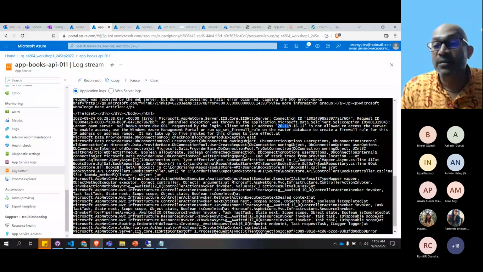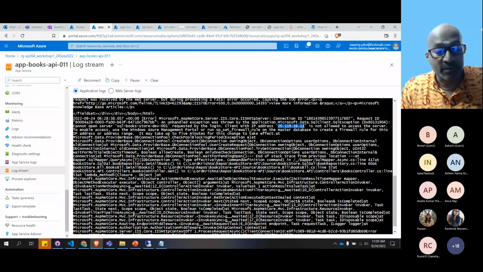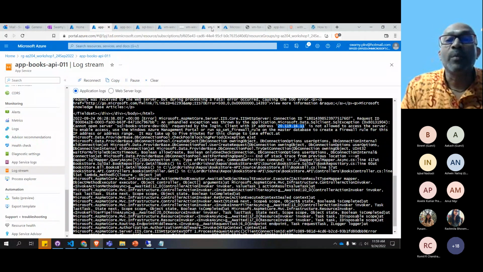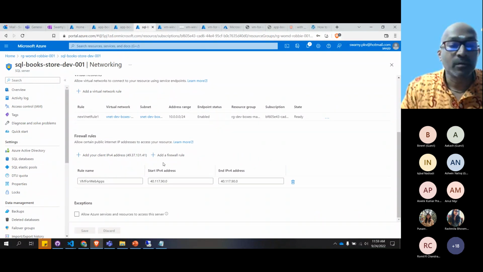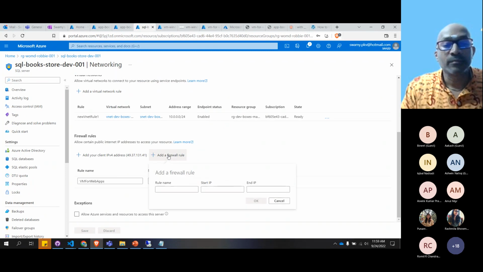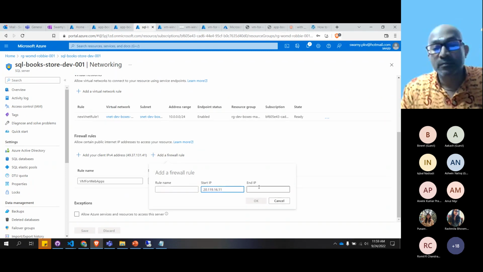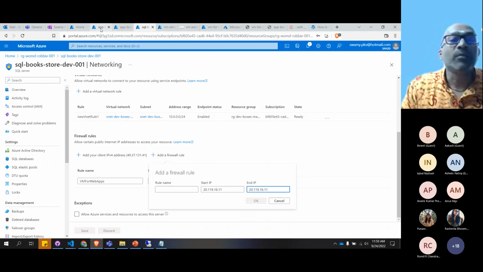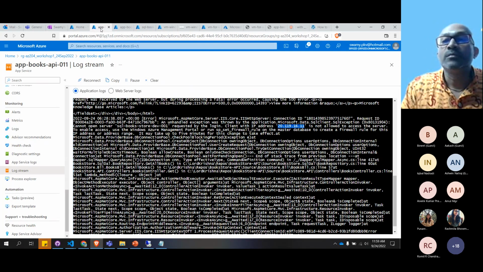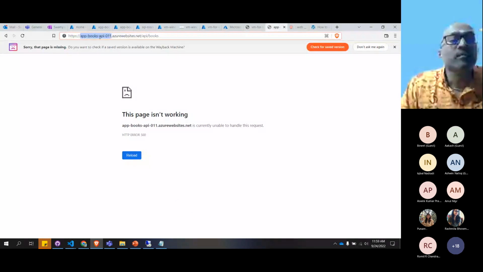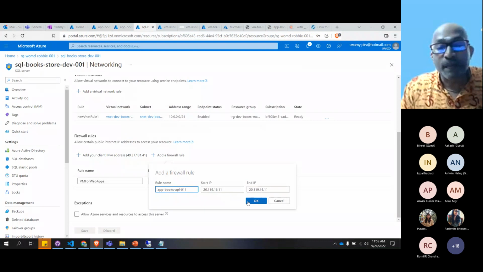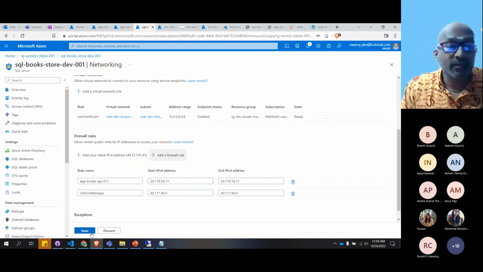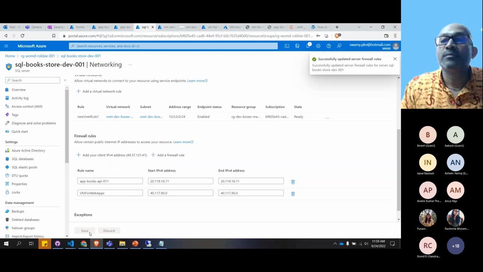So what is the IP address? The IP address is this IP address. Now copy that IP address, come back to the SQL Server and add another firewall rule. And what's the name of this web API? Let's use that. So we know that. Why did we add this? There you go.